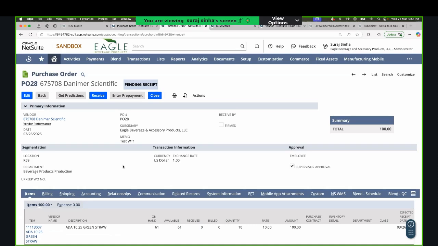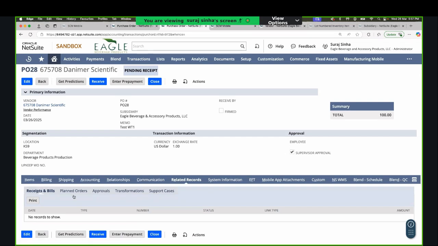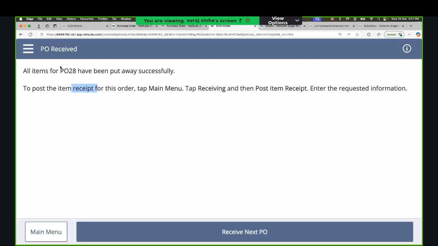Can you click on related records again? I don't think it's created. Yep. What are you looking for here? I'm looking for the item receipt. That's what I'm looking for. Receipt number is a different process over here. Even if you, yeah, I don't think we have a two-step process. Do we have a two-step process set?